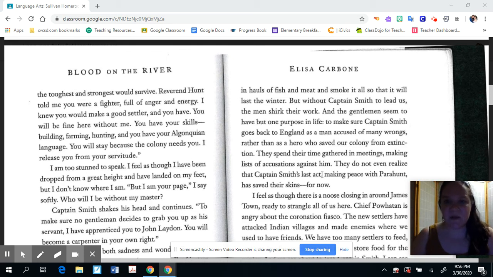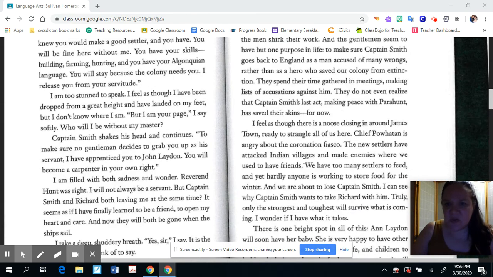They spend their time gathering in meetings, making lists of accusations against him. They do not even realize that Captain Smith's last act, making peace with Parahunt, has saved their skins, for now. I feel as though there's a noose closing in around Jamestown, ready to strangle all of us here.